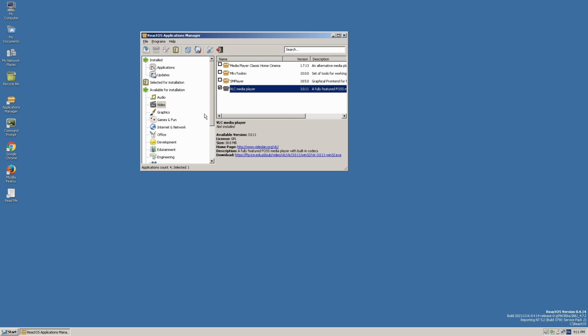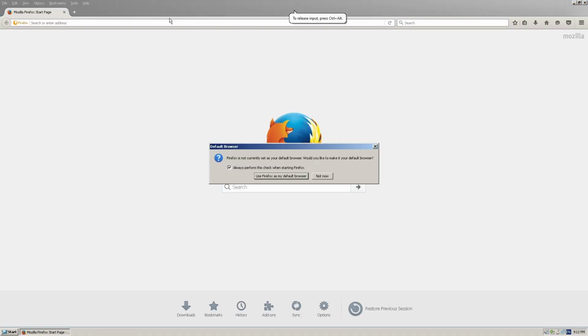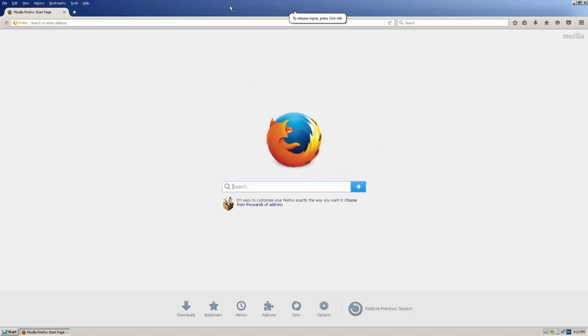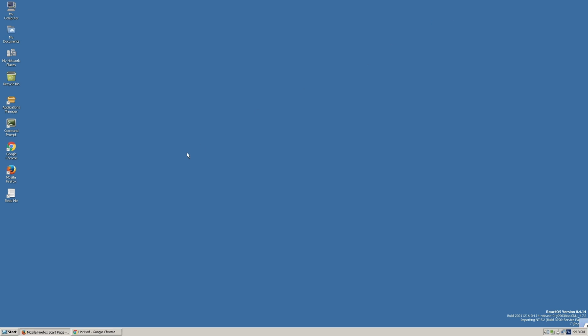Actually, we're going to install this from an official website. I have actually installed some applications. One is Firefox, you can see. It's running flawlessly. Wow. And I have installed Chrome too, but sadly, it does not work. It gives me this error.